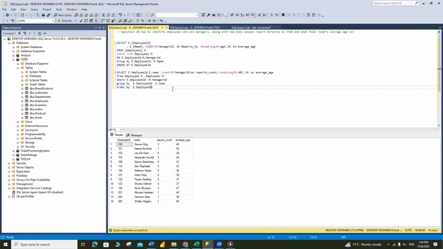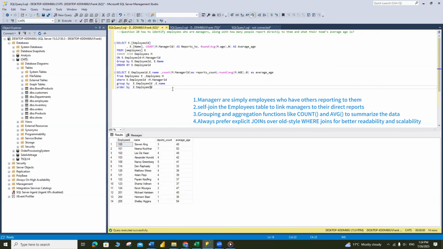Here's what we've learned today. Managers are simply employees who have others reporting to them. We can self-join the employees table to link managers to their direct reports. Grouping and aggregation functions like COUNT and AVG help us summarize the data. And finally, always prefer explicit joins over old-style WHERE joins for better readability and scalability.